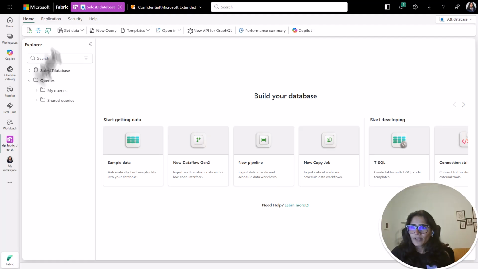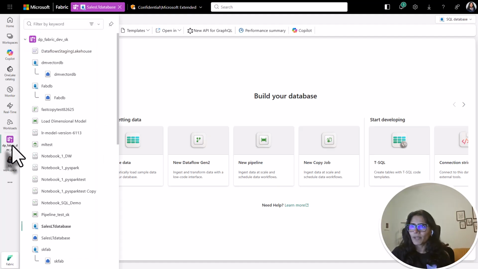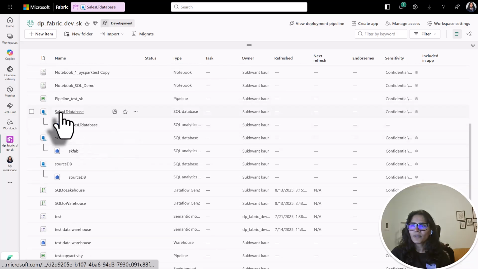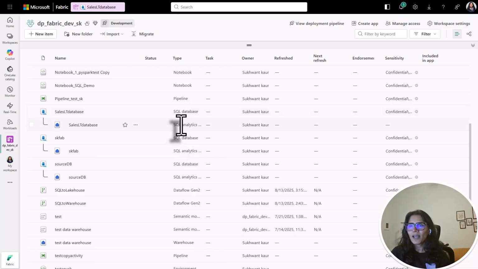Let me show you. Let's go back to our workspace. Let's go to my database. See here, Sales LT database. It created a SQL database and it created a child artifact, SQL Analytics endpoint.